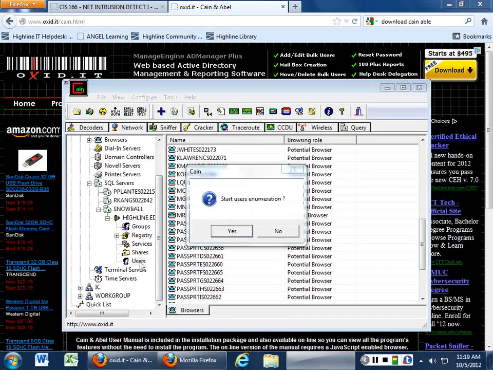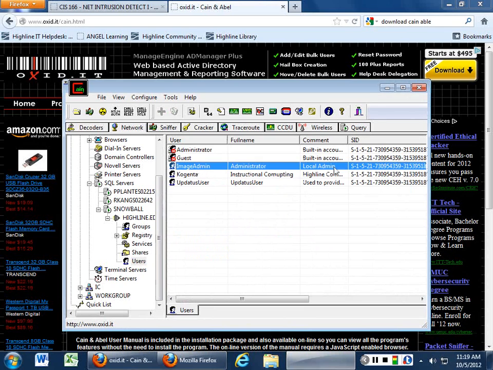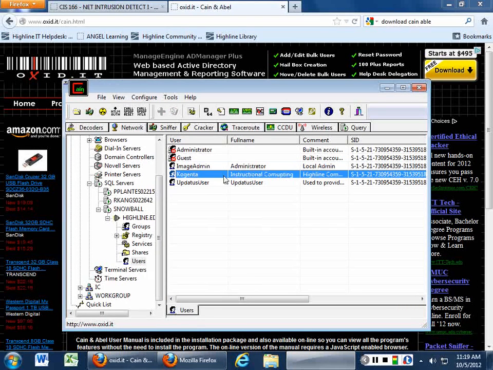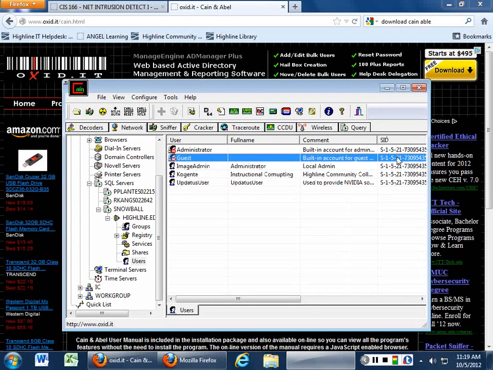So if we go and enumerate, start user enumeration, yes. So here we go. We have an image admin, which is the administrator for the local instructional computing, and the updatus user is just a regular user. We've got their SIDs now, so we know where they reside in the account. We know the administrator and the guest are turned off.